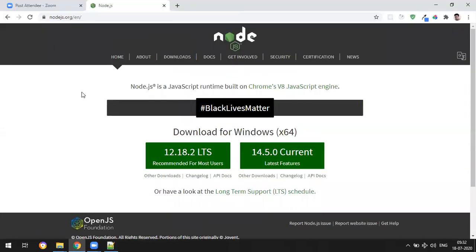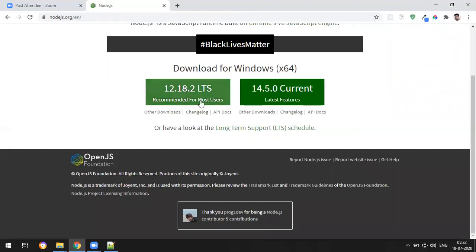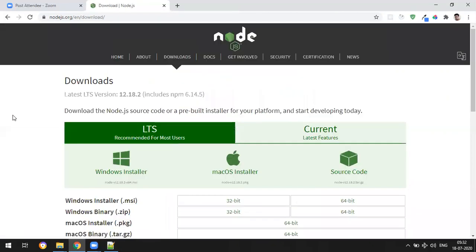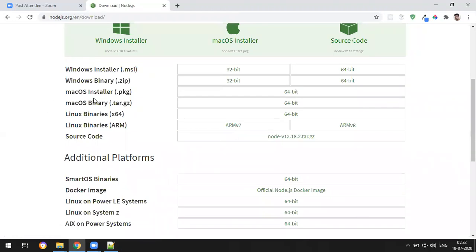So for Windows developers, you can just click on this button directly. If you have Linux or Mac, you can just select this other downloads option. Select that, and you get all the Mac and Linux versions.